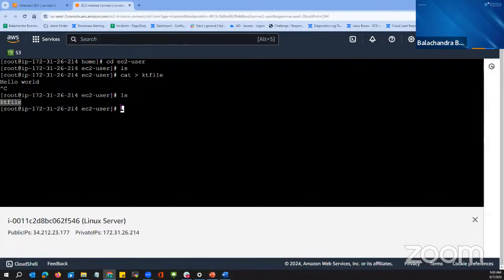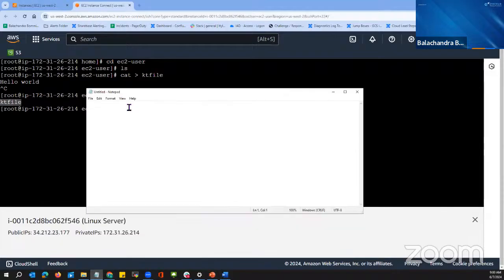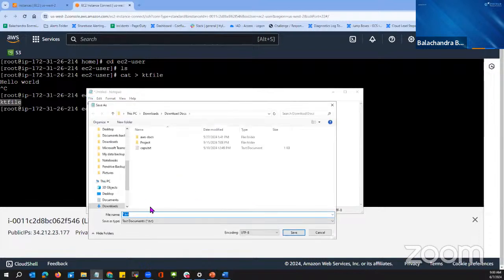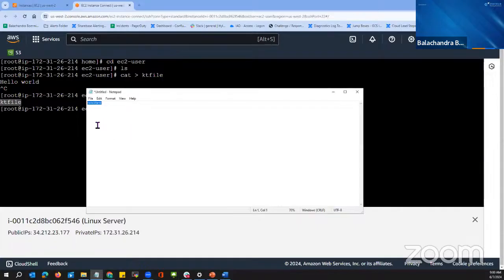Now, if I want to see the content, like what content has been added inside this file, it is similar to a file that you are trying to create in your own Windows system. For example, hello world, correct? I'll try to save it with a KT file, right? So this is a KT file. In the same way, I'm trying to create a KT file with the data as hello world. That is what I have done here, correct?